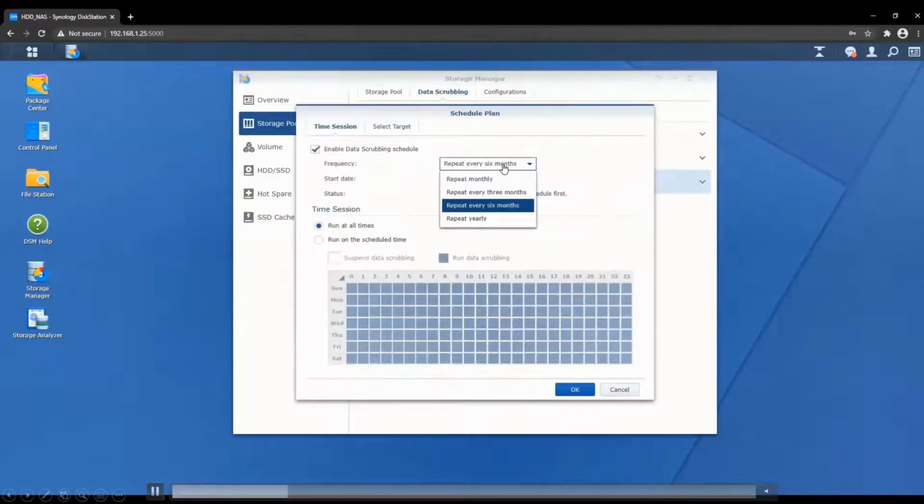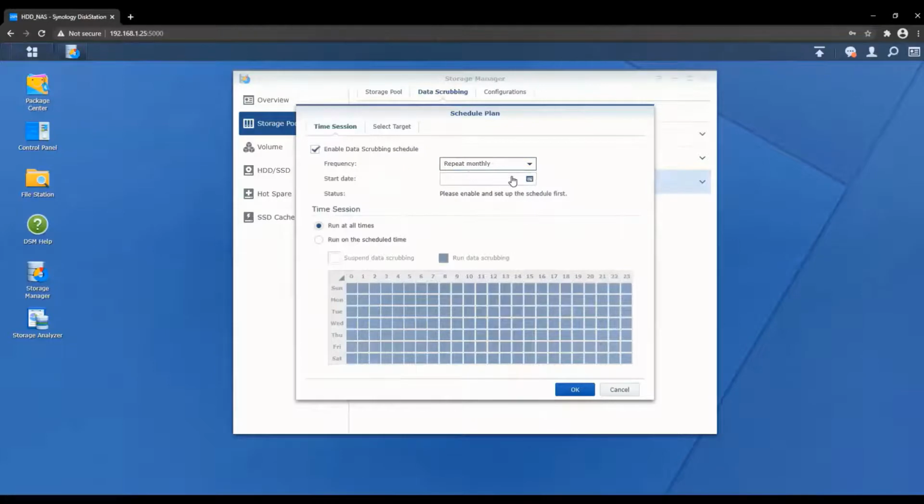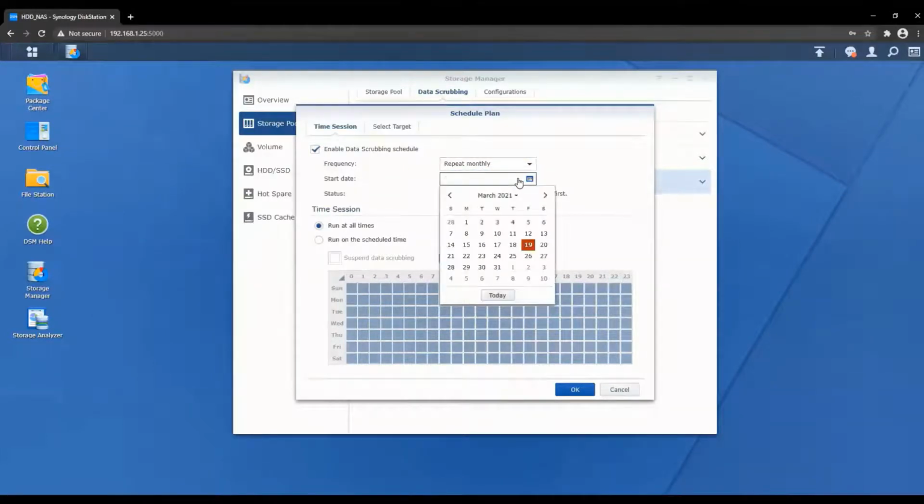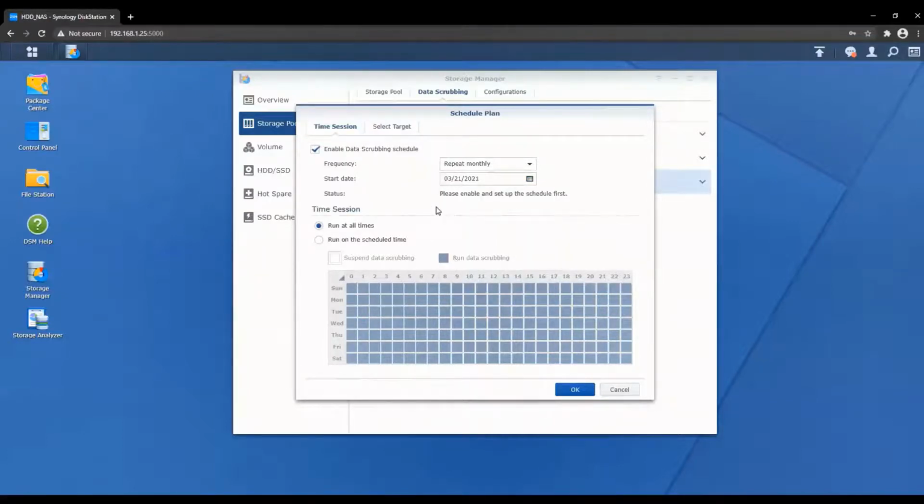So as you can see here, I'm going to set this to repeat monthly. We're going to set the date to the 21st of this month. So on Sunday, it will run for the first time, and then this will repeat monthly for us. Next, what we can do is set up time sessions.